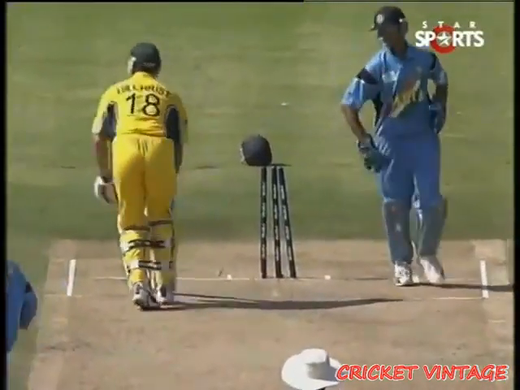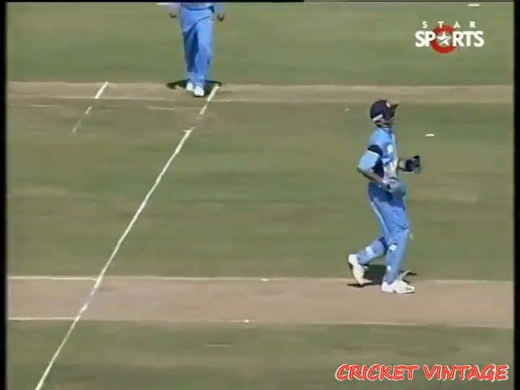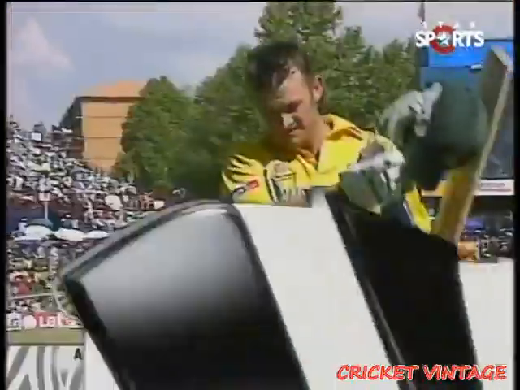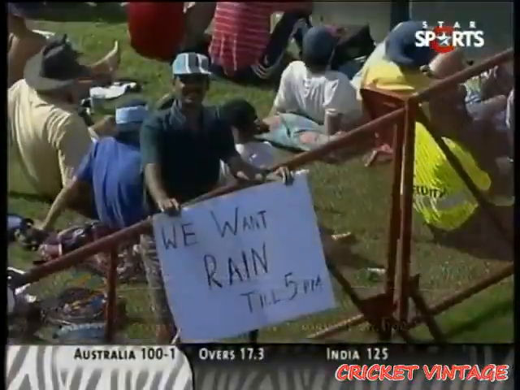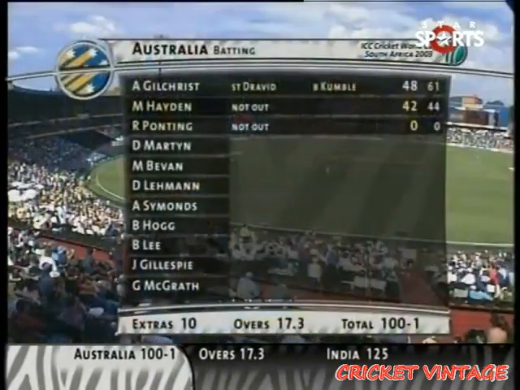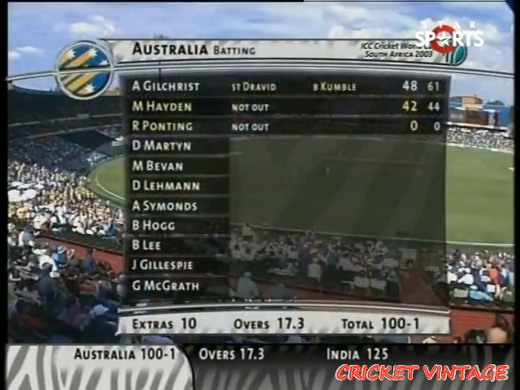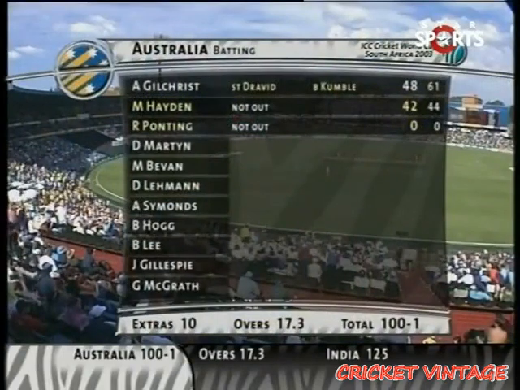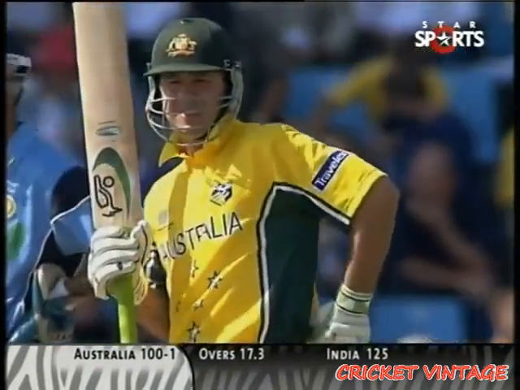Earl Dravid misses the stumps first time. Adam Gilchrist could have, if he had thought quickly enough, got back in time. But he's out-stumped Dravid. Wicket for Anil Kumble here at Centurion Park. 100 for 1, only 17.3 overs used up.